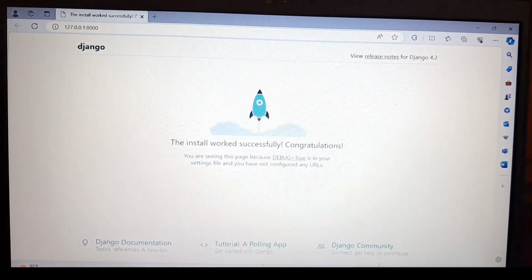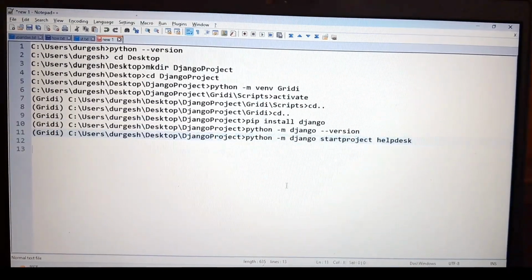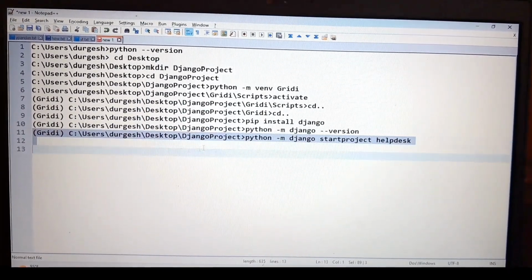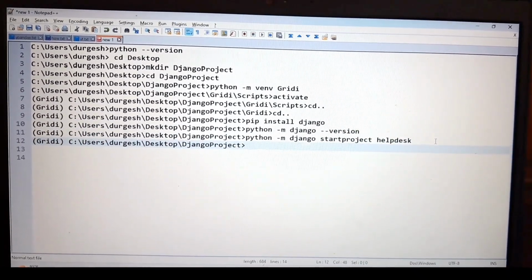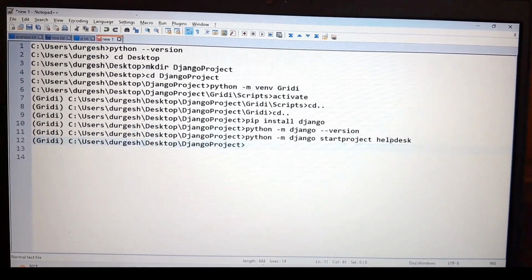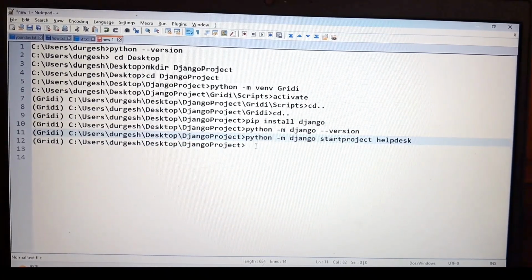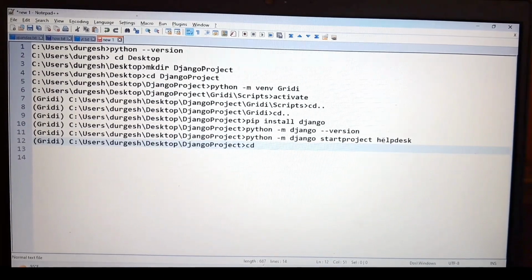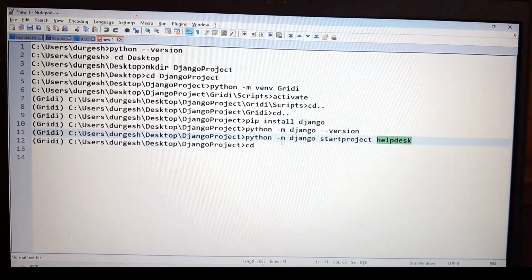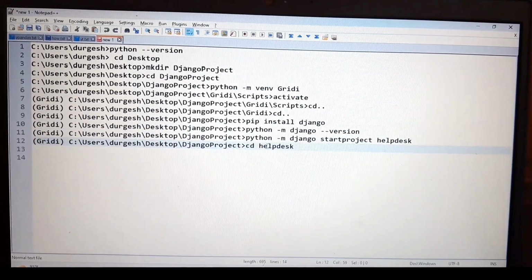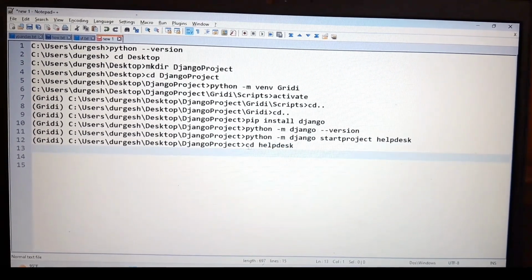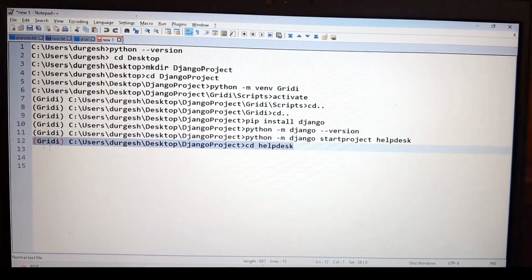One second, come here. See, up to this, we know what we have done. We created a project with startproject, and helpdesk is our project name. After that, we went inside this helpdesk folder, and one second, let me copy this entire thing.